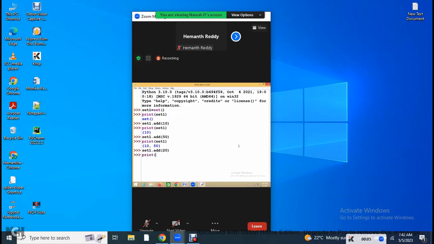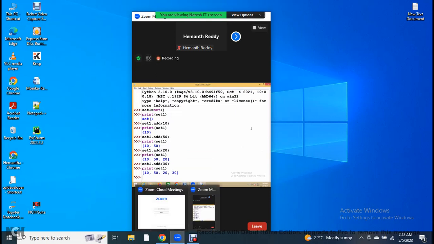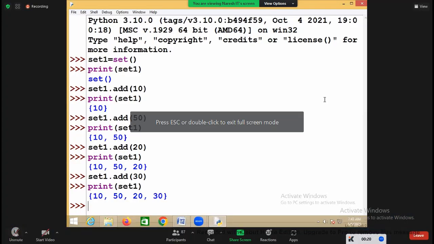Now we say set 1 is having 10, 50 and 20. Then I'm saying set 1 dot add. I'm adding which one? 30. So which one is added here? 30 is added.